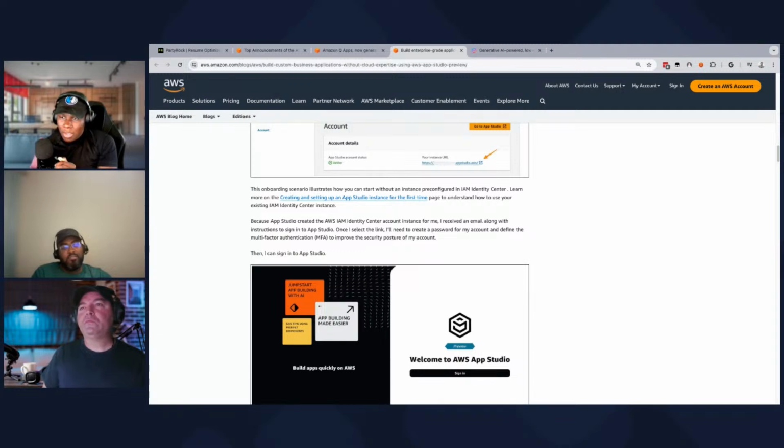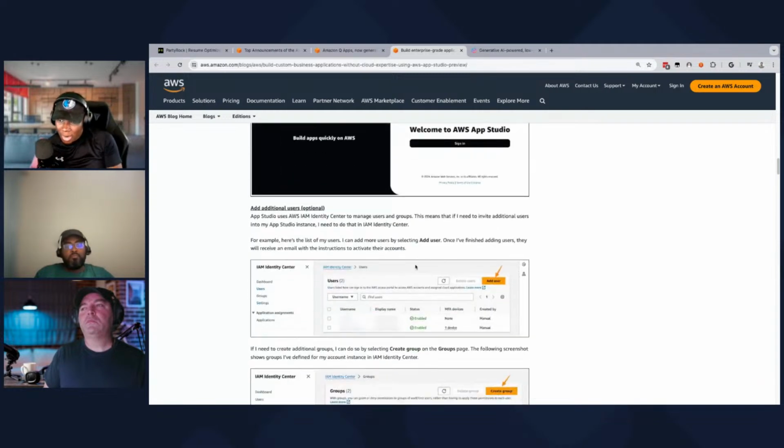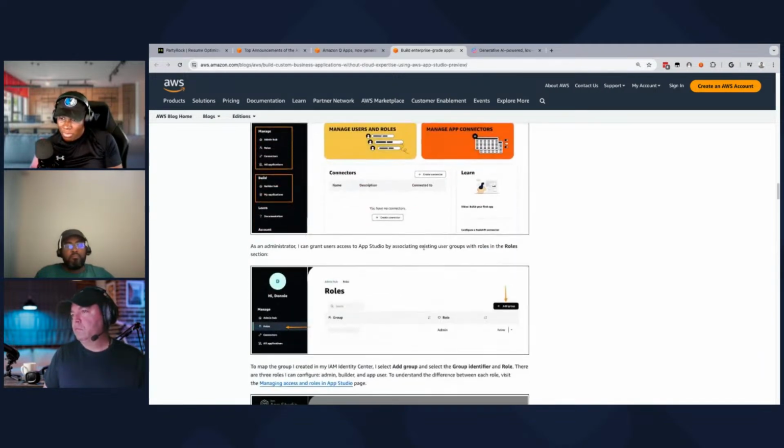But I would also say you can jump into this relatively easily, because the barrier to understanding how to build these applications, whether it's Q apps or App Studio, is relatively low. You can tell in these screenshots here, it's essentially no code, right?